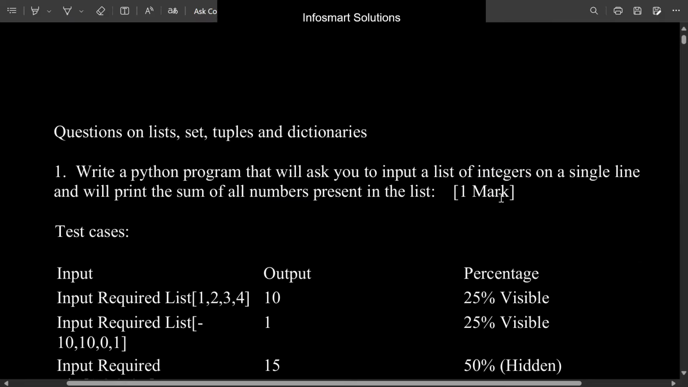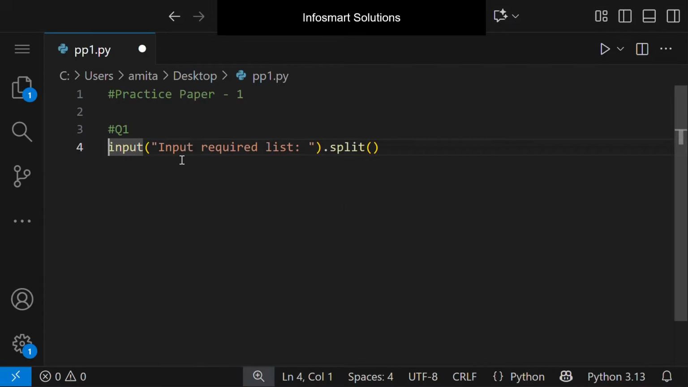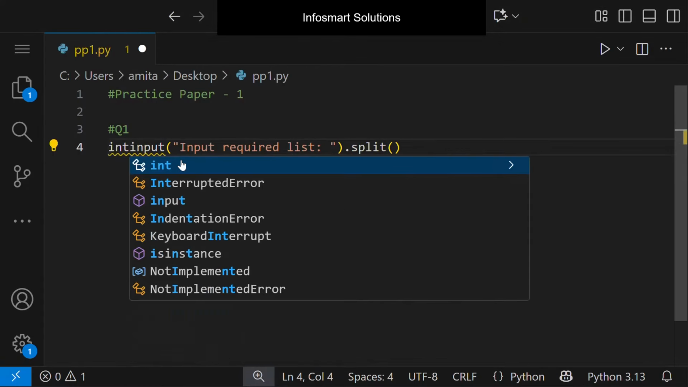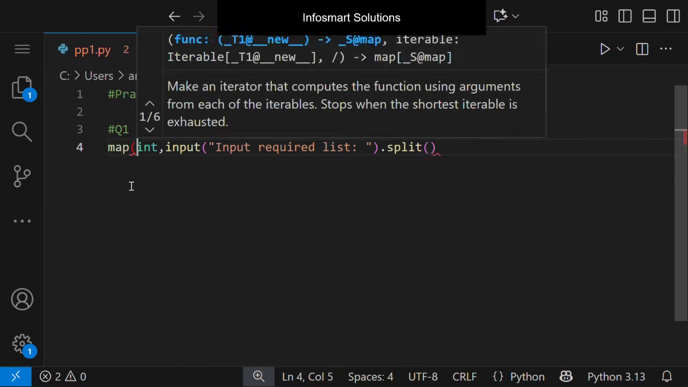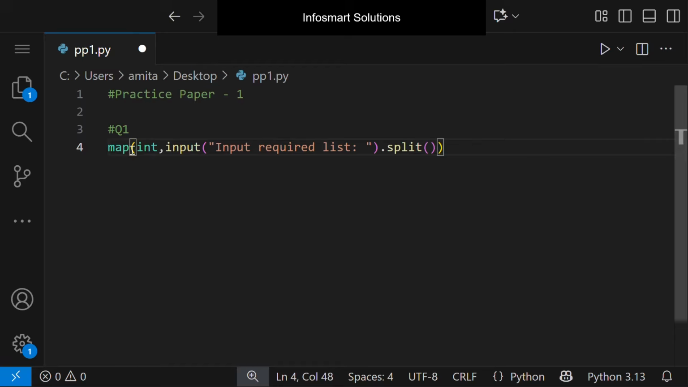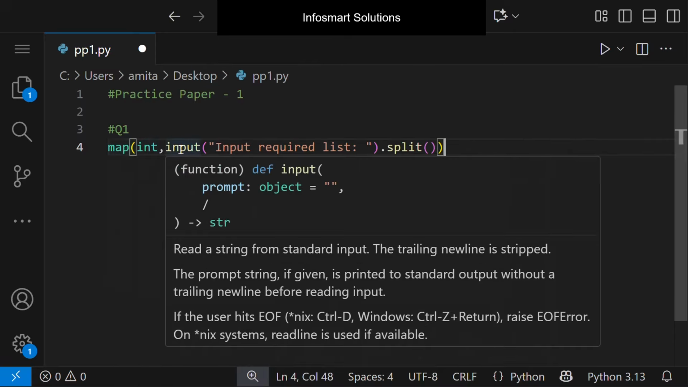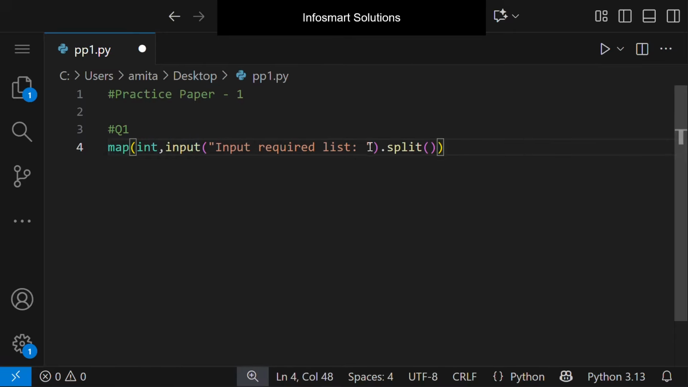Now it's also written in the question list of integers. So to make it integers, we will write here int. Now we want every element of the list to be an integer, so for that we will use map. We will be writing it like this: map, then int, comma, input, then the message to be displayed, dot split. Let us give it the name mylist. So this will be stored in mylist.